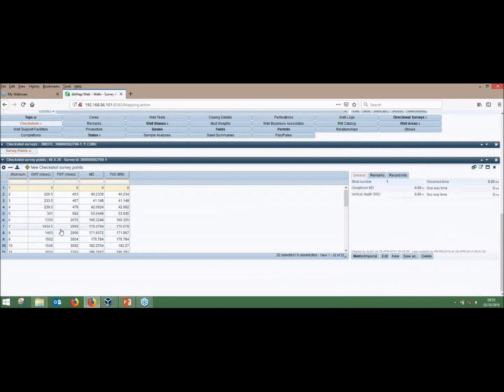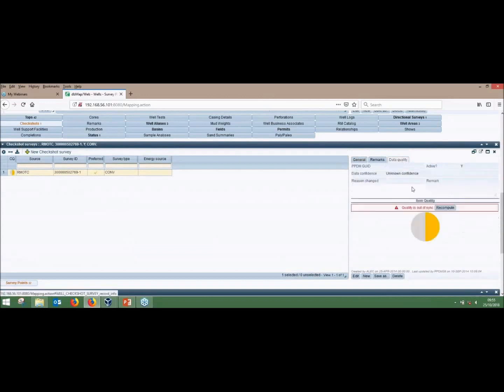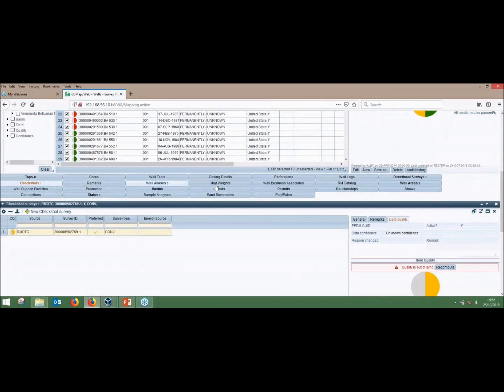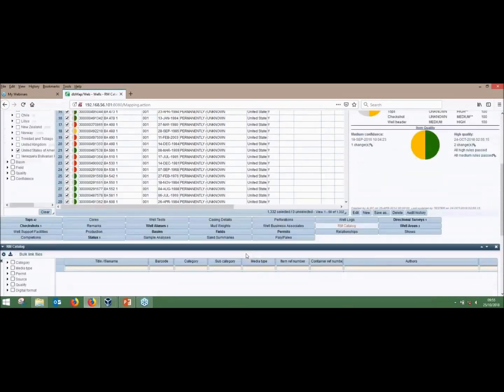But this information is stored. Again, I can check it. I can offer a quality and confidence flag against my data here itself. So if I just go back up to here, my quality in this particular instance is medium, but I'll leave that as is. We could have a look and see what other data I've got associated with this well. I'll just have a quick look at RM. I don't think in this particular instance I have any records. So with this well, I've got no physical records attached to it.